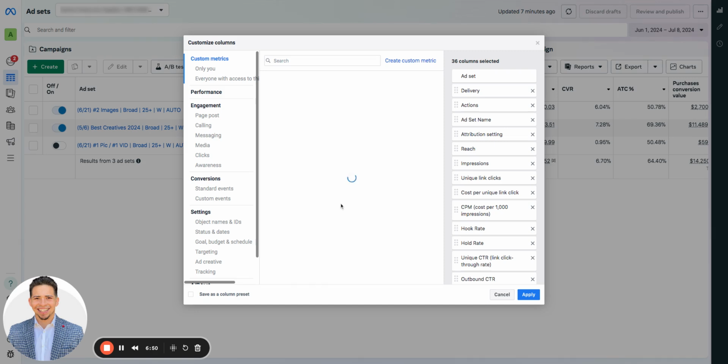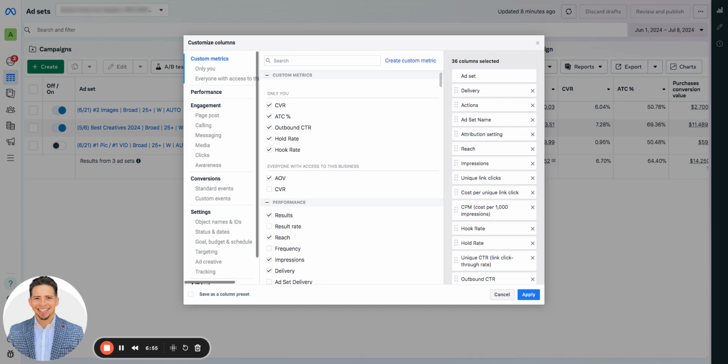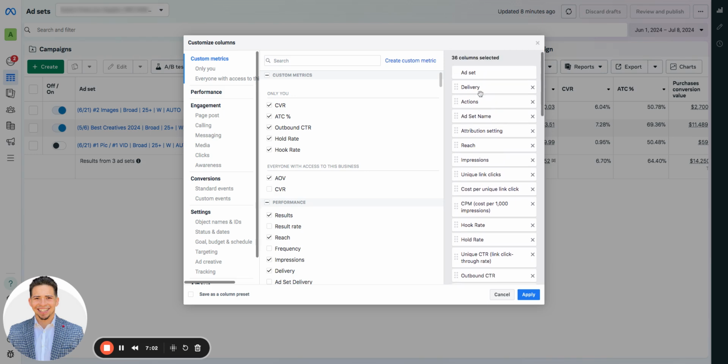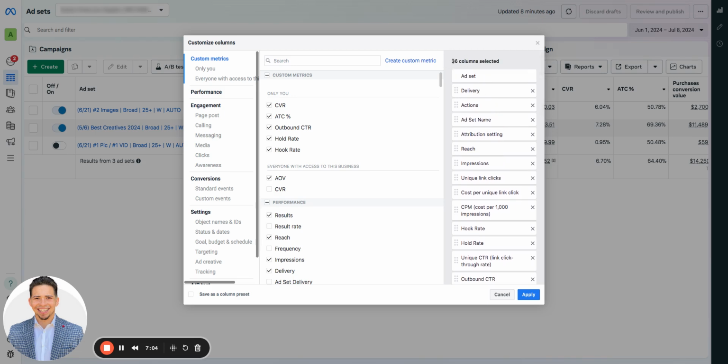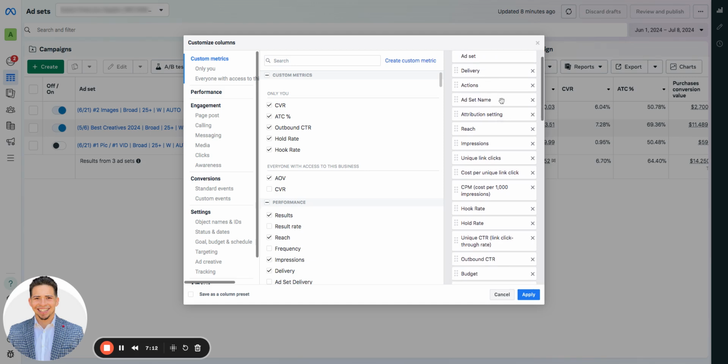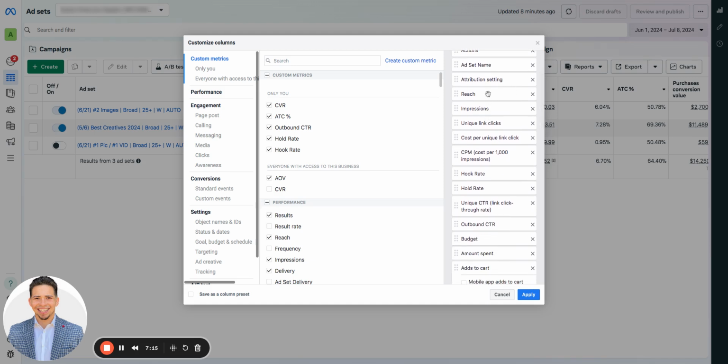You're going to go to columns, and then click customize columns. If I were you, I would pause and unpause this section of the video so that you can see my columns on the right side here. You're going to have the default columns, but you want to make sure your columns are set up like this: delivery, actions, ad set name, attribution setting, reach, impressions, unique link clicks.